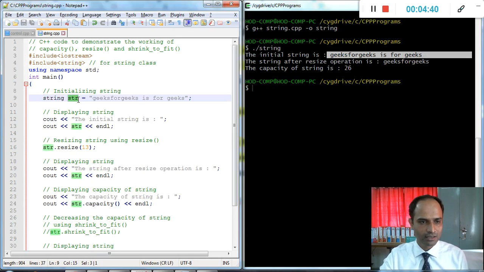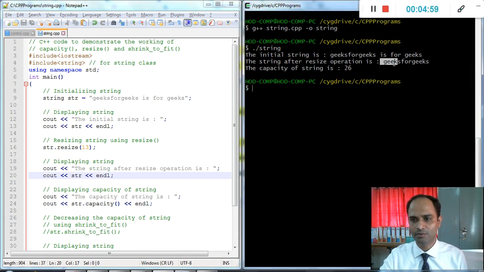This is the declaration or initialization process of the string object. Then we call string.resize and mention 30, and print "the string after resize operation is". The output shows only "gigs for gigs". The actual string is "gigs for gigs is for gigs". This is the whole string.